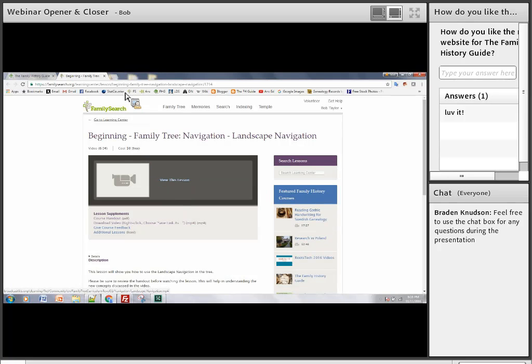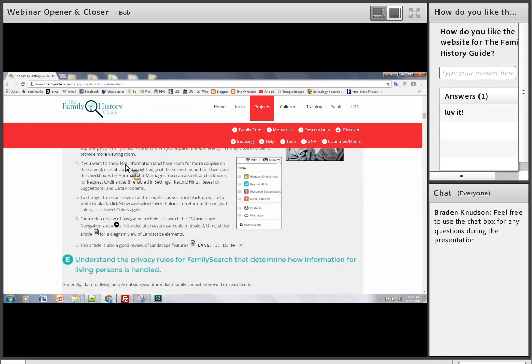So this is what we call just-in-time learning. You have the links of learning about landscape navigation, for example, right where you need it. You don't have to Google around or search or think to yourself, I wish I knew more about landscape navigation. How would I find out more? The links for videos and articles are right there, right when you need them.